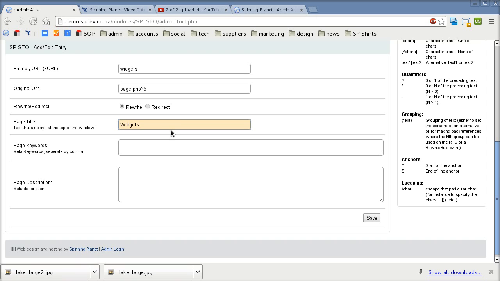If you want to get more advanced, you can even give it a page title. So this is what would show up at the top of the web browser or in Google as the title. You can also put some keywords in there that you think people might search for. So the name of the website is demo spdev, so a phrase might be spdev widgets, and then maybe demo widgets, Palmerston North widgets. And you can see how that goes, and you can have up to sort of 20 of those.